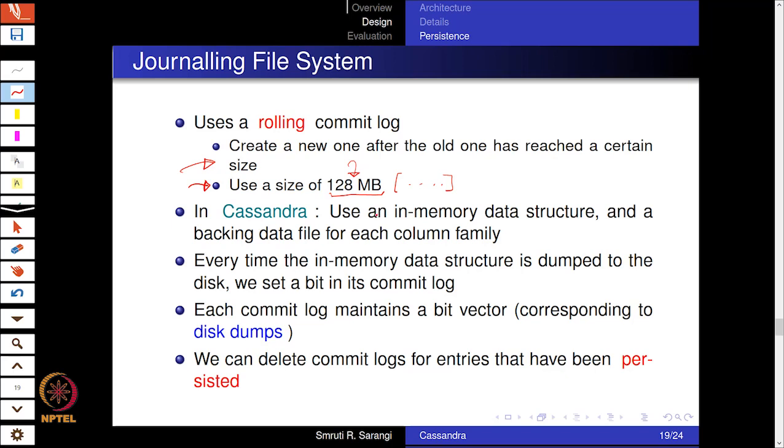So in Cassandra, we use an in-memory data structure that we have seen, and a backing data file for each column family. Every time the in-memory data structure is dumped to the disk, we set a bit in its commit log, and this basically says that the data has been persisted. Each commit log maintains a bit vector corresponding to the disk dumps that have happened, which tells you what has been persisted and what has not been persisted. For entries that have been persisted, we can delete the logs, and we don't need them. That will free up space for us.